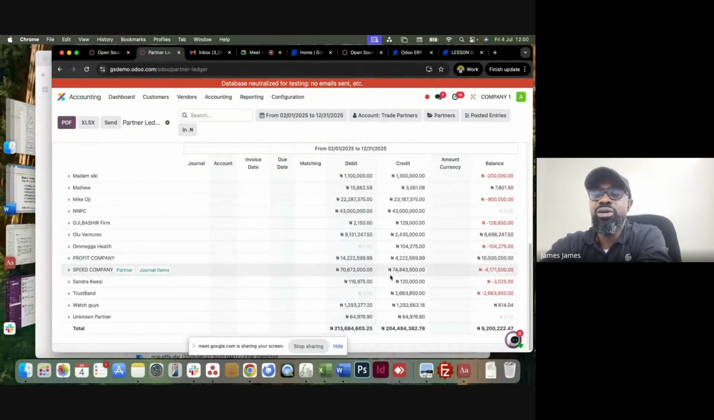So right now I'll look for my profit company. It's over here. So it is owing me 10 million. So it's positive because it's my money. But if it's negative, I'm owing that person. All right, you can see red and minus. But for this profit company, I've sent him 10 million and it's owing me.